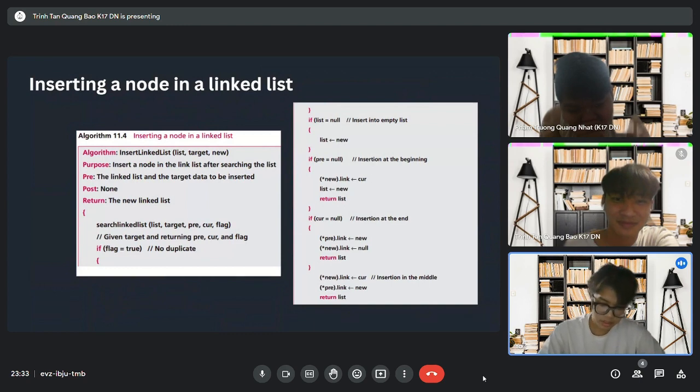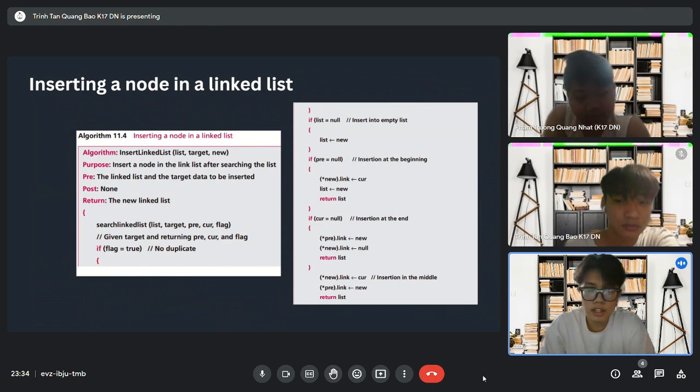Next we will talk about inserting a node into a linked list. We allow insertion when the flag returned from the searching algorithm is false, because we do not allow data with duplicate values. Four cases can arise: inserting into an empty list, insertion at the beginning of the list, insertion at the end of the list, and insertion in the middle of the list.